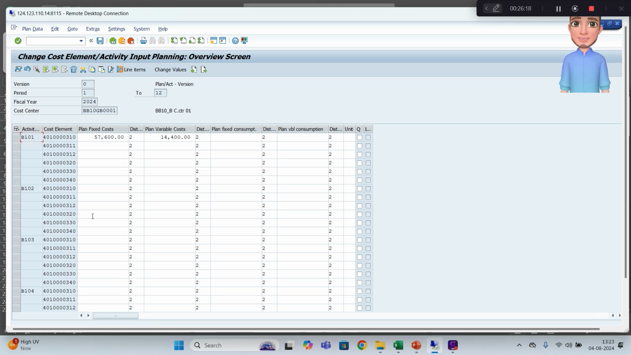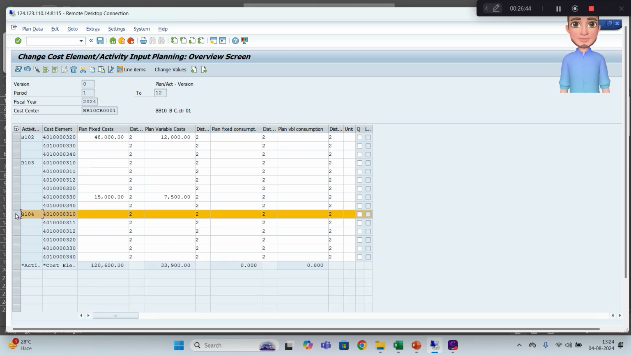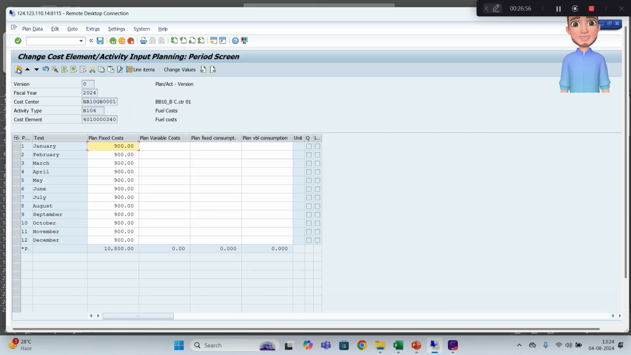Now B102 is machine cost, the cost element is 320, so 48,000 and 12,000. And then for 330 B103, we said 15,000 is the fixed cost and 7,500 is the variable cost. Now when it comes to B104, that cost element is 340. So you enter entirely 10,800 in the fixed cost. So I'll select this row and check if the distribution has been successful. Yes, the distribution is successful. I can simply save it.